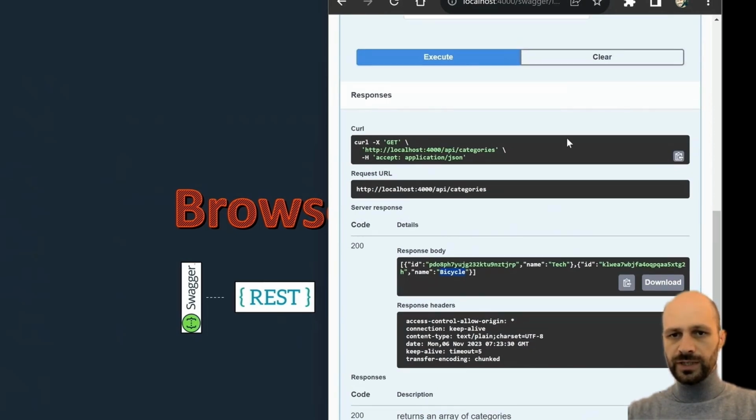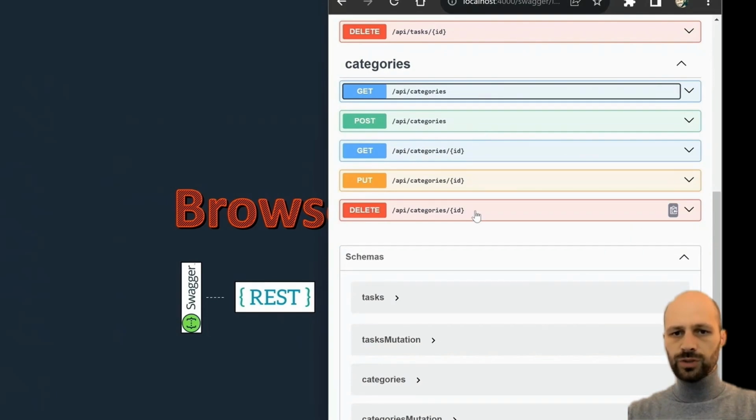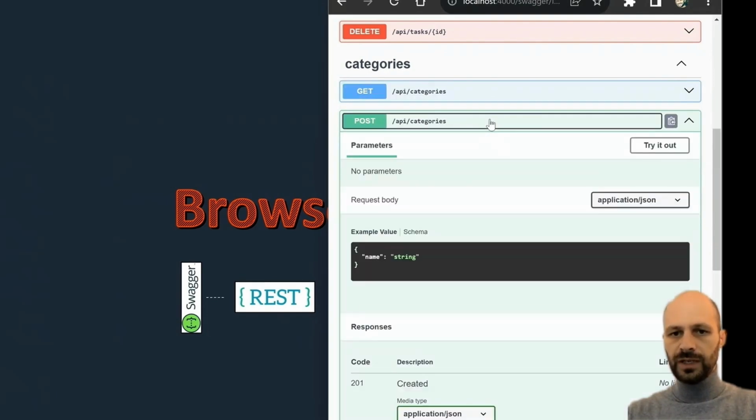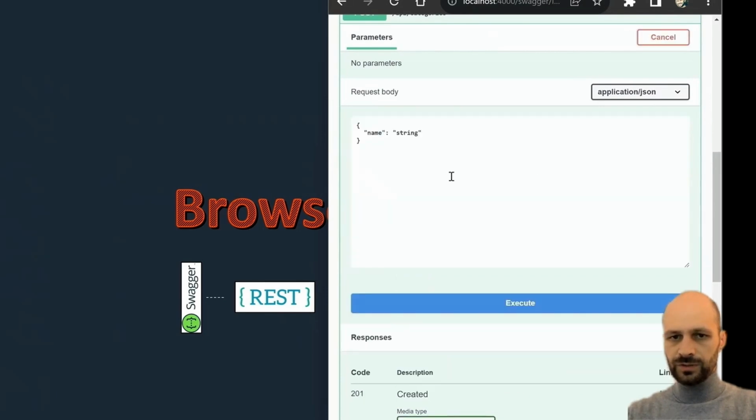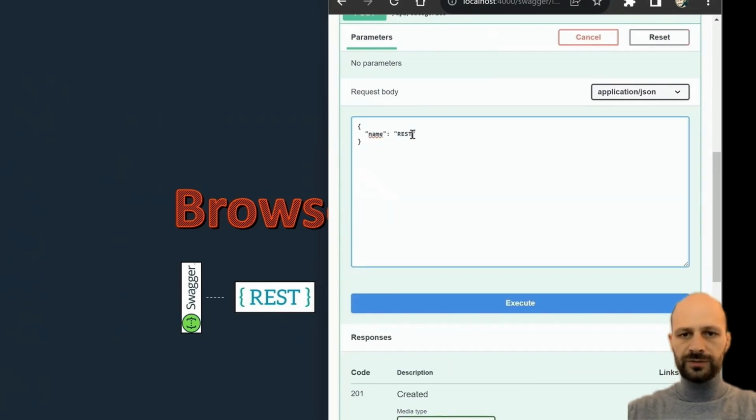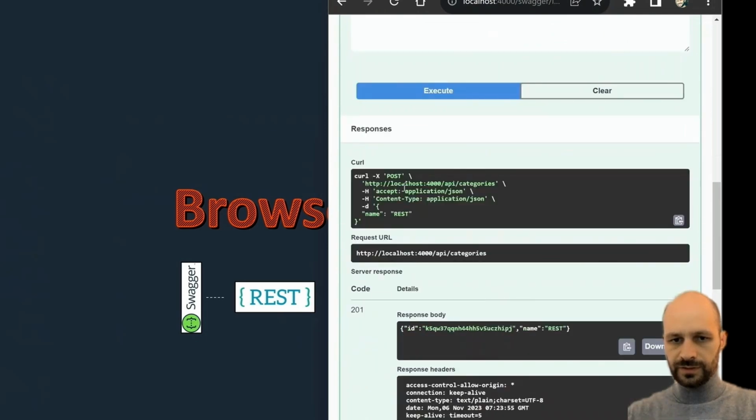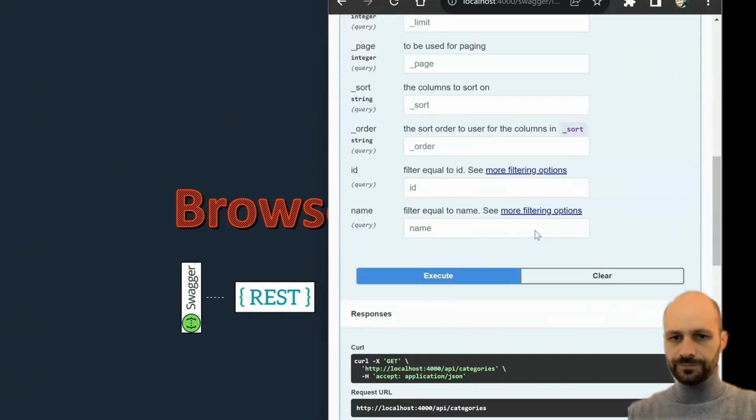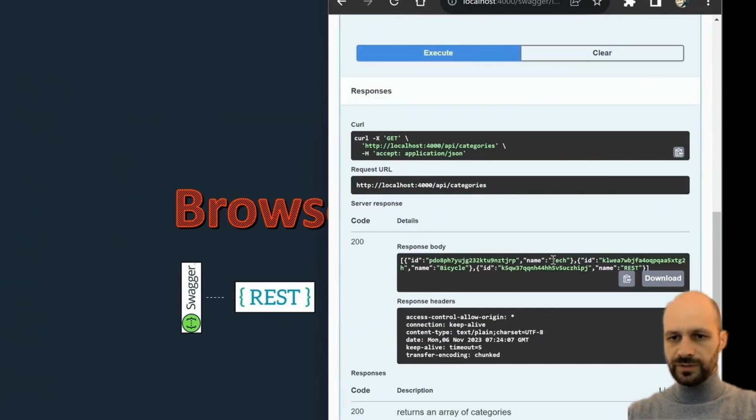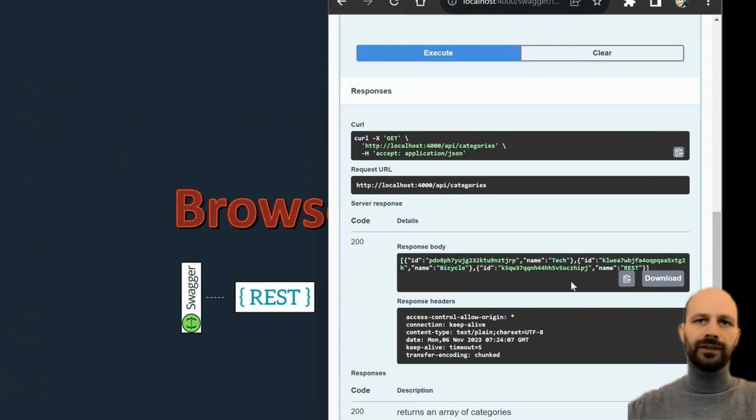Okay, so now that we can see data, let's see if we can post data. To add a category, I'm able to see that it requires a name, so let me try it out. If I put the name REST, for example, and execute, I see that it's executed successfully, and we have the name REST with a new ID. If we come back now to the get part and execute, we should see three elements: tech, bicycle, and REST. Okay, so we are able to see data and to update or mutate data.